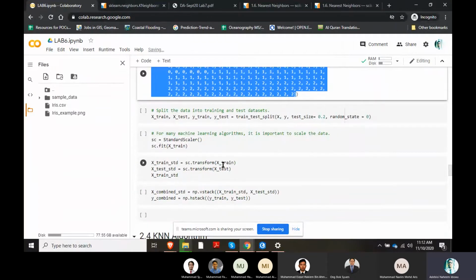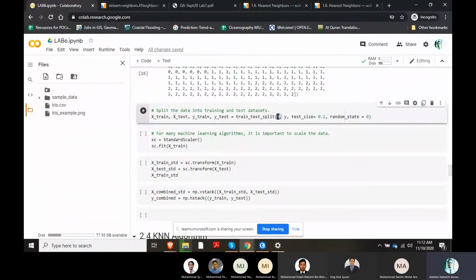Okay, so how do we use the train test split? To use train test split, we have to pass in our data set, which is the X for the features, and then the Y for the targets, features and targets, right? So since we pass X, it's going to split X into X train and X test, and also we pass Y, and it's going to split Y into Y train and Y test.